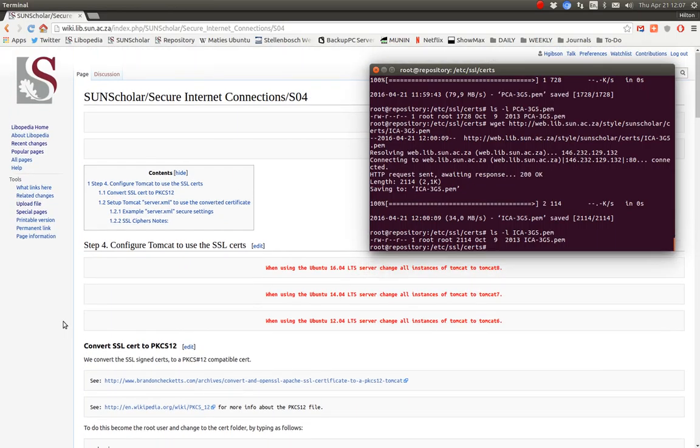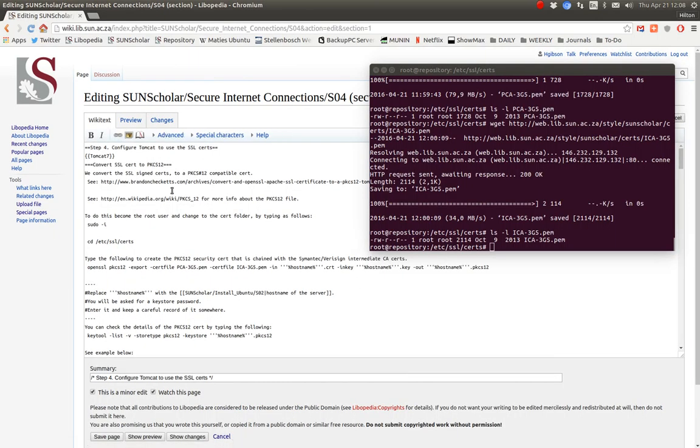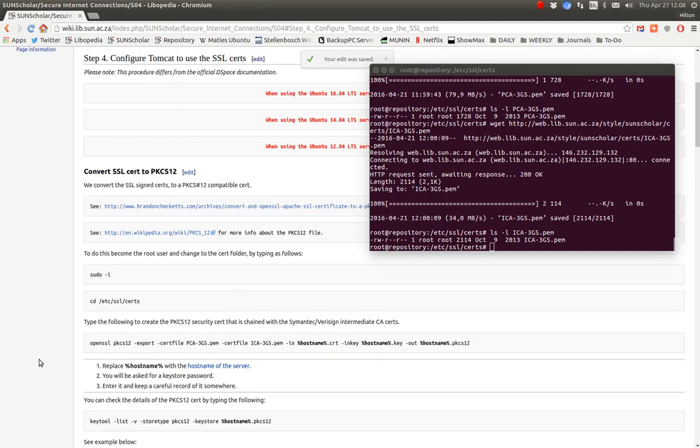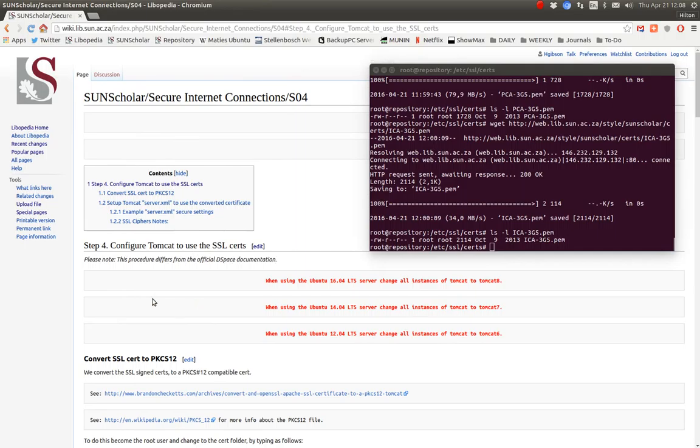Now this procedure differs radically from what DSpace recommends. So please execute this carefully. Okay. I'm just going to make a note here. Please note this procedure differs from the official DSpace documentation. Okay, that's official. Let's italicize that so that you know. Okay, so there we go. Please note this procedure differs from the official DSpace documentation.